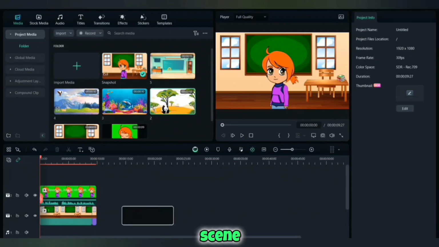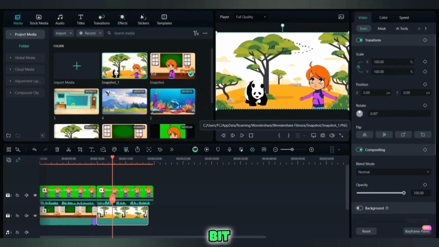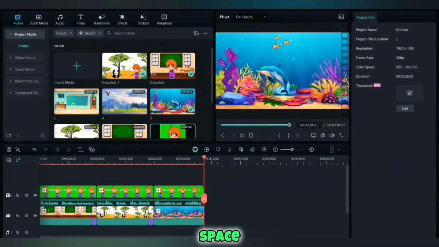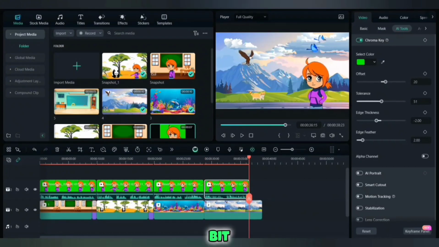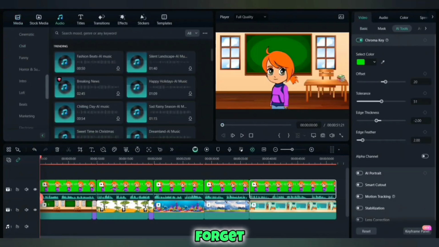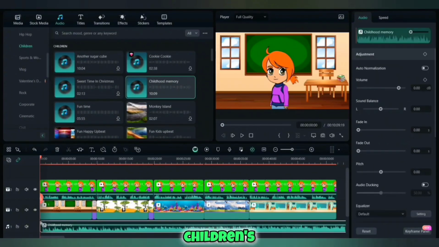Move on to the next scene, repeat the process. Tweak the tolerance, shrink the character a bit, and look at that. It's turning out amazing. I like to add a bit of space between scenes to slow things down a bit. For our final scene, make some tiny tweaks. Don't forget, we can sprinkle some music on it too. Filmora has a great selection of children's music, and it's cool for commercial use. Once we're happy with everything, hit that export button, and we're done.